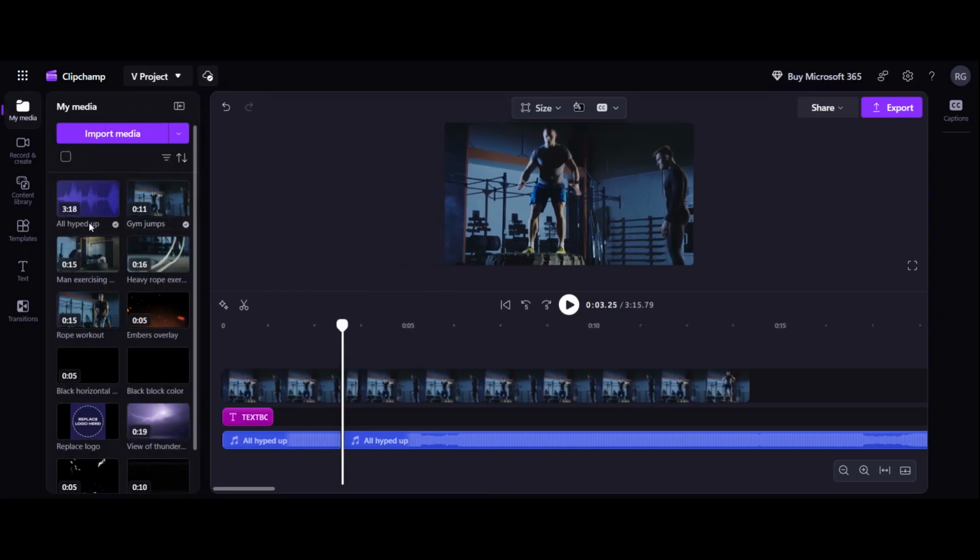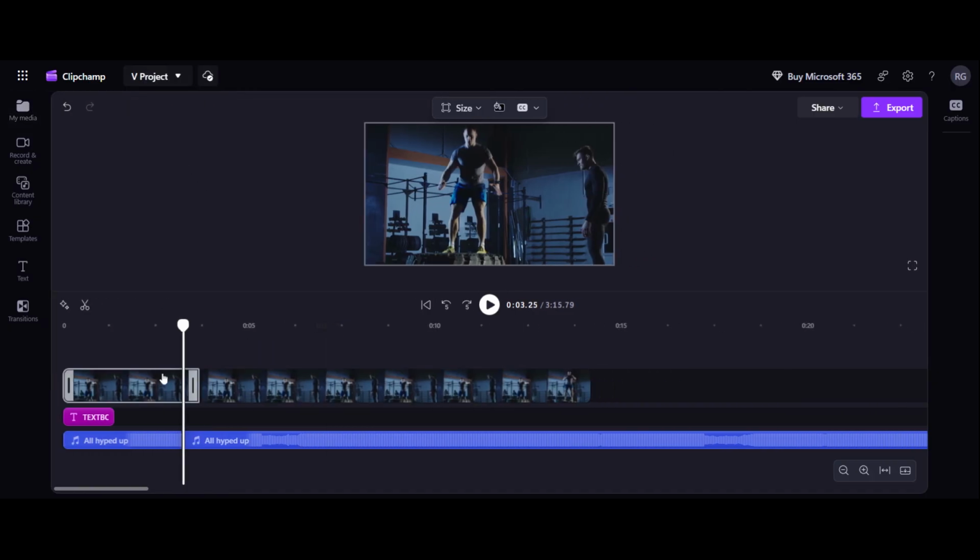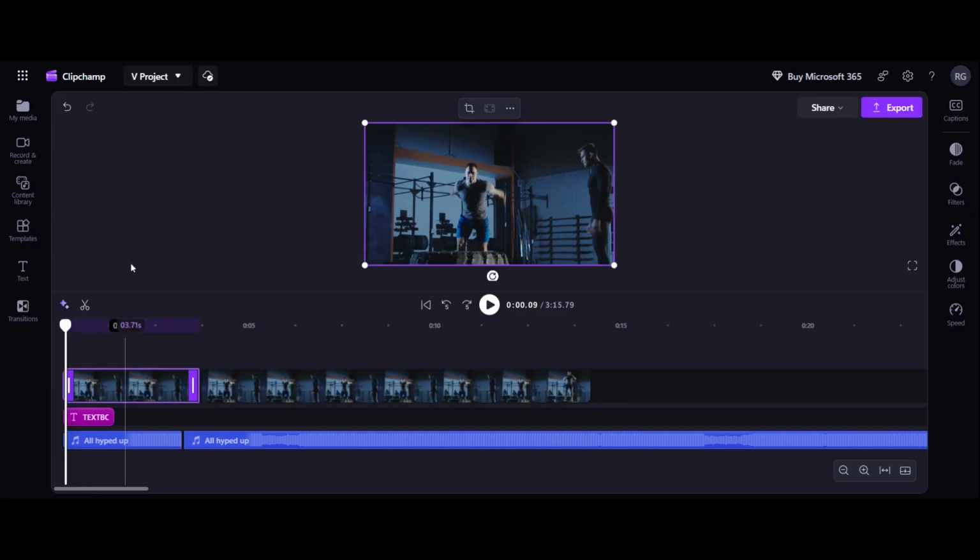Next, click directly on the video in the preview window or select it from the timeline. This step is very important because Clipchamp needs to know which clip you want to apply the effect to. When the clip is selected, you'll notice editing options appear on the right-hand side of the screen. Now, look for the Effects option in the right side editing panel and click on it. This will open up the Effects library where you can browse different visual styles that Clipchamp offers.